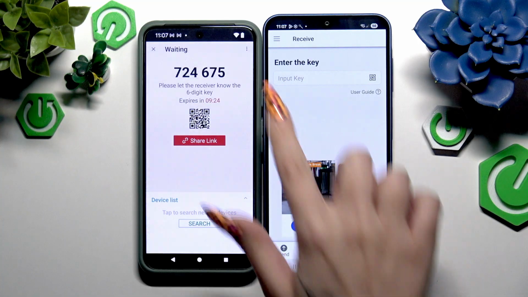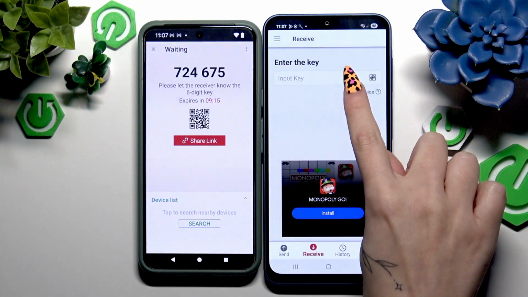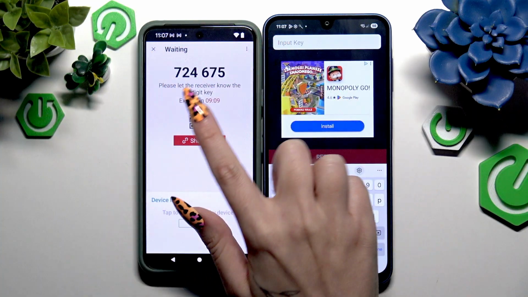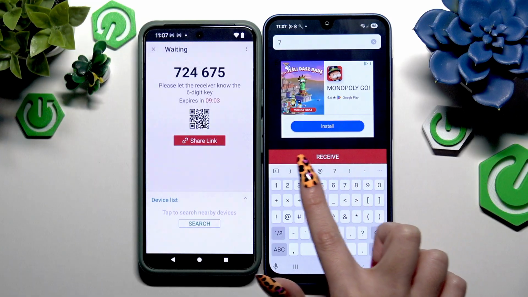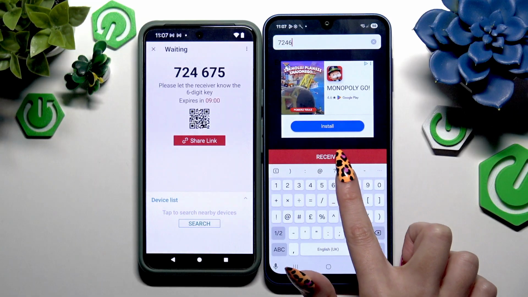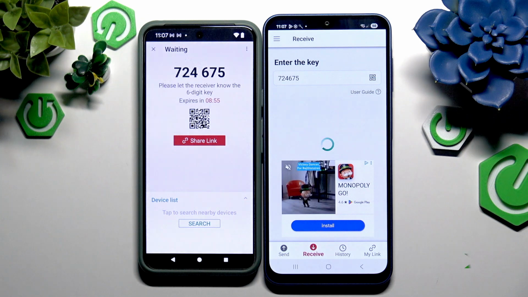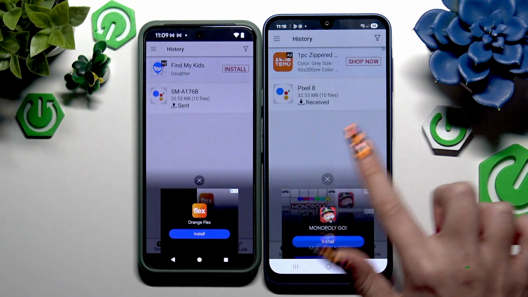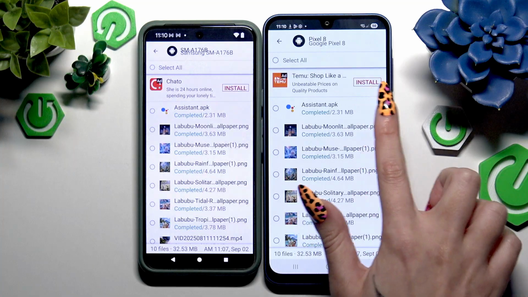Personally, I always input this key to not move my devices while recording. To use it too, hit Input Key section below, enter the key. Type in all of those numbers in correct order before they expire. And then to connect, hit Receive button. Close all ads. And as you can see, after that, my files were successfully sent.